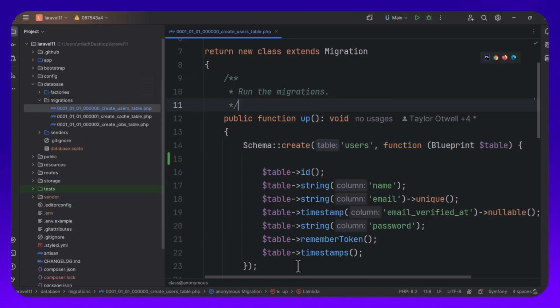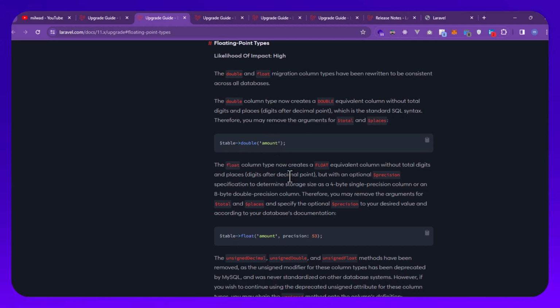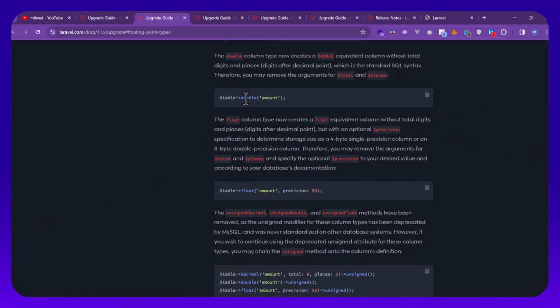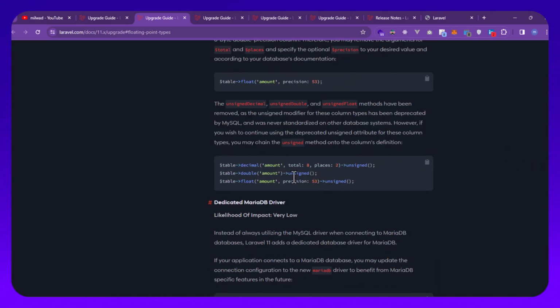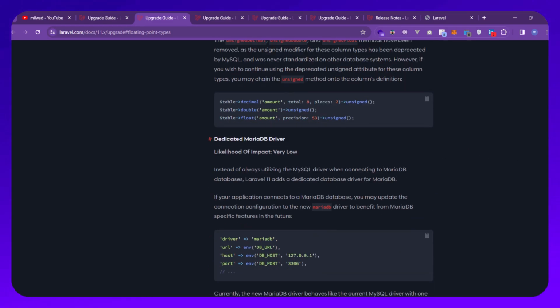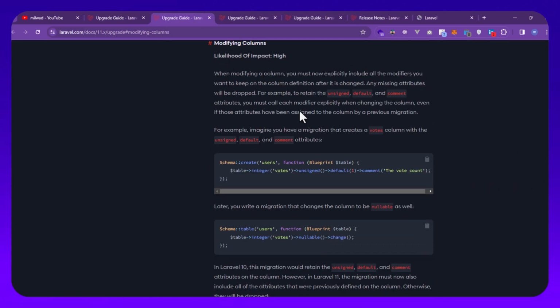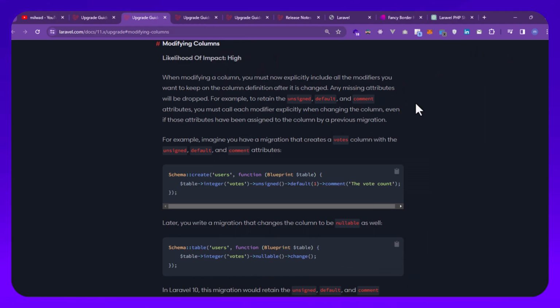So let's go to the documentation, and for more information you can read about what changes in the core. But the main thing is you can use it for all databases, and you don't need to worry about, for example, using this method or this type for specific DB drivers. And you can see some options or some prompts. So, modifying columns. Modifying columns is a high impact update, so let's see what this update is.